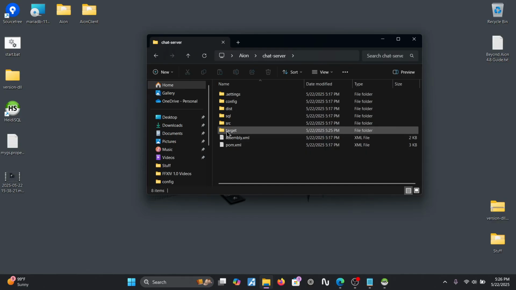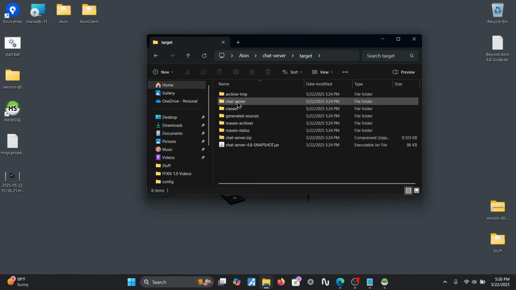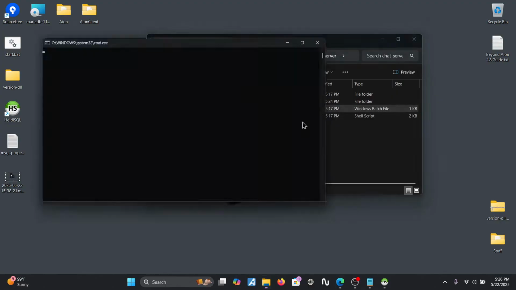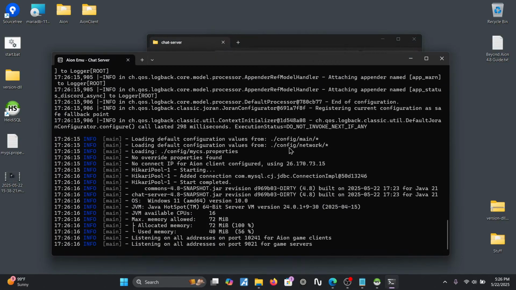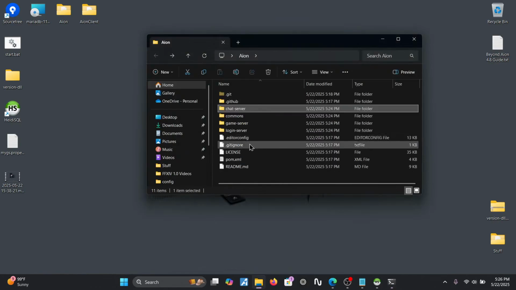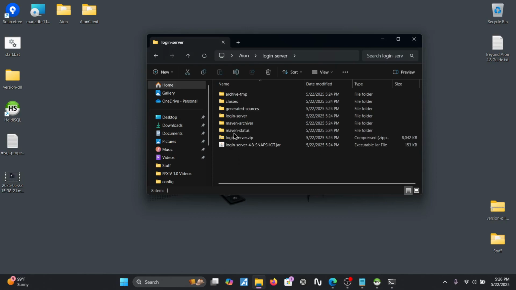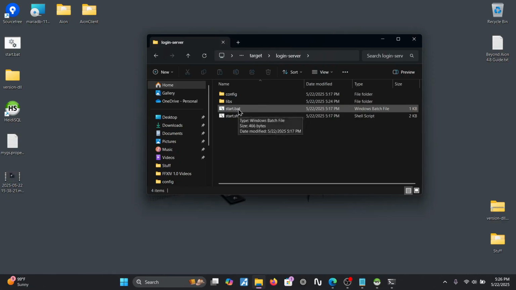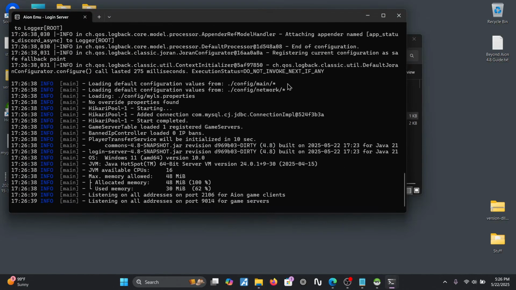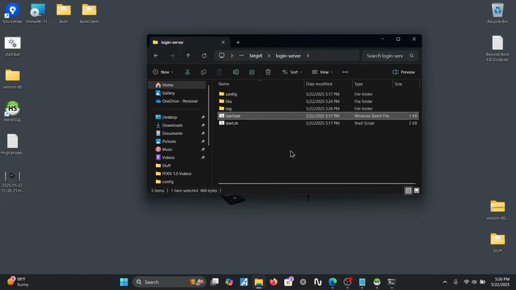So chat server, target folder, find your unzipped chat server folder, run the start.bat. Make sure you don't got no errors and none of that stuff. If you do, it's probably because you put the wrong password in your config files. But that's good. Go back again, go to login server, target folder, login server again, run the start.bat. Same thing, just make sure there's no errors, like obviously errors that are going to crash it or something, but it's good, it's working.